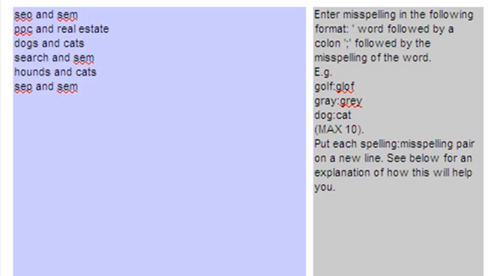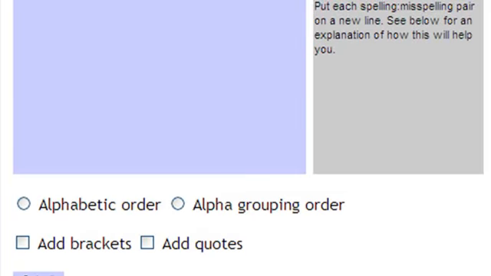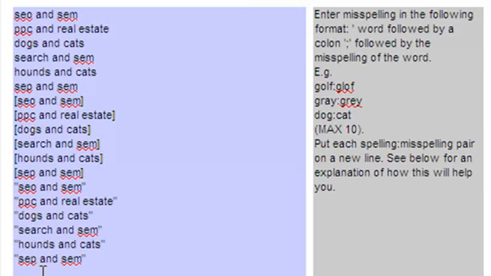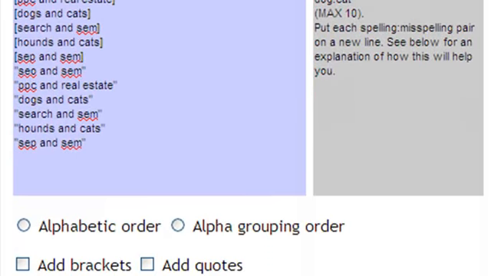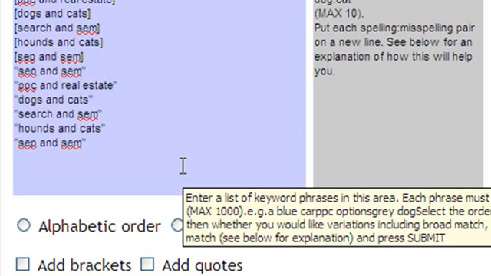The other thing you can do with this tool is to add brackets and quotes. So for example, if I were just to select those two boxes there and then press submit, you'll now see all the terms, and we've also got the same terms with square brackets and the same terms with quotes. And again, that could be useful to you in your pay-per-click campaign.